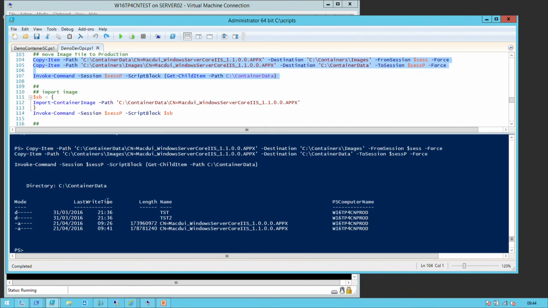Right. So we've now got our 2 files on the production box, and we'll import the new one. And again, even for the import, you can use the filter features on get child item to pick out the one that you want, if you don't know the explicit name. I would tend to try and use the full name of it if you possibly can, just for safety's sake.